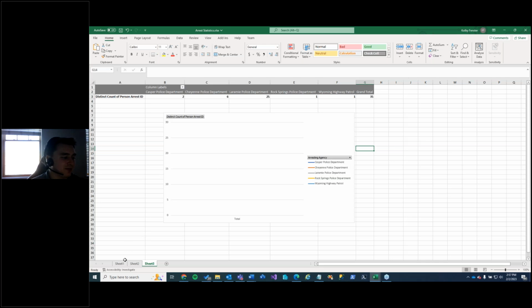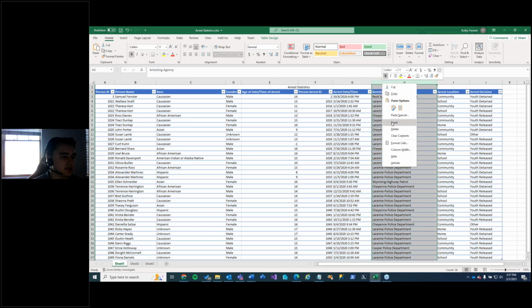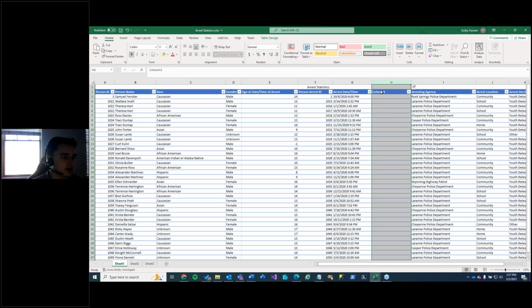So we're going to go back to our sheet 1, where our raw data is. And you'll see here we have the arrest date and time. But let's say I want to break them out now by the month of an arrest. What you can do is insert a new column into my table, so I'm just going to click up here where it has column H and do insert. You'll see it inserted a new column, and we're going to call this arrest month.